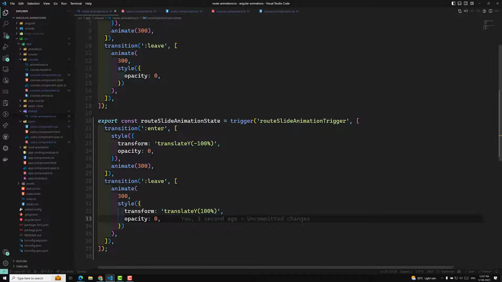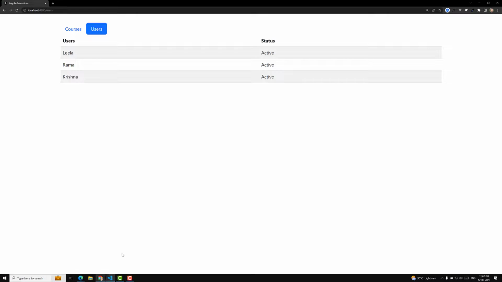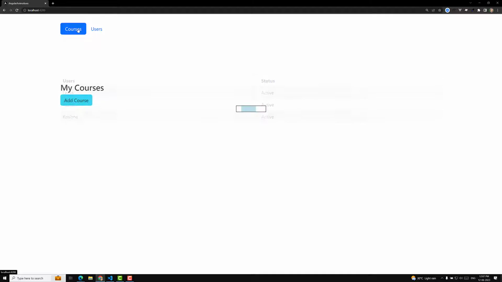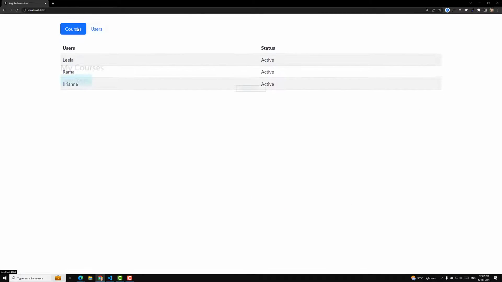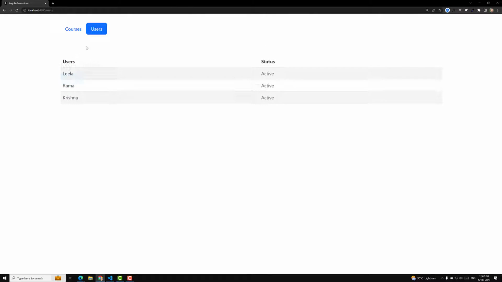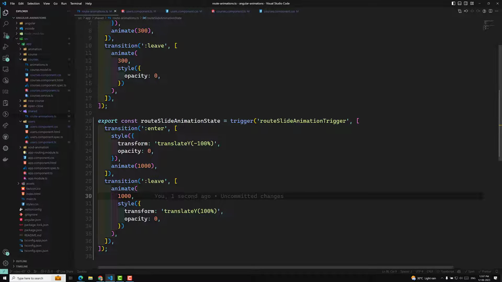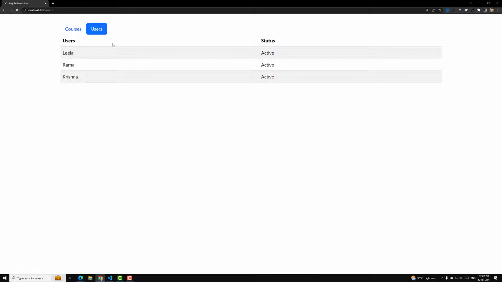For example, if I show you another scenario, if I make it 1000 and here also 1000, now if you try to see the effect, we are able to see it is coming from the top of the parent, right? Here we are using it like this. So let's try to do a slide up. Okay, maybe we can see the effect. Yeah, we are able to get it.